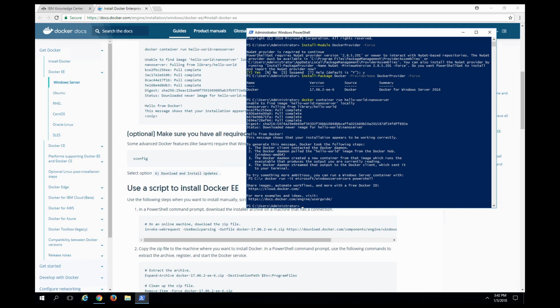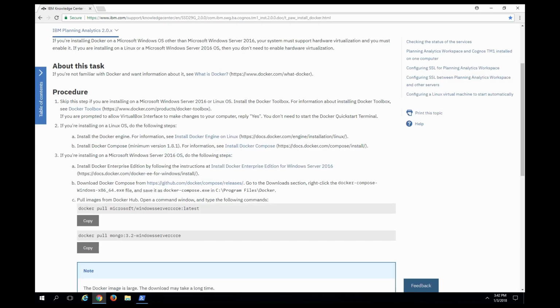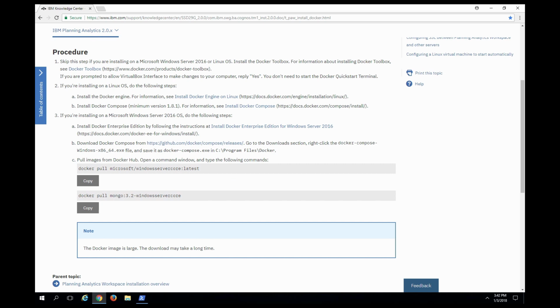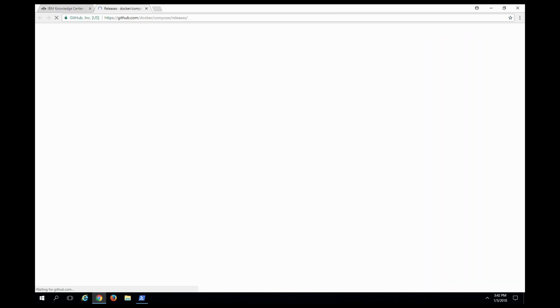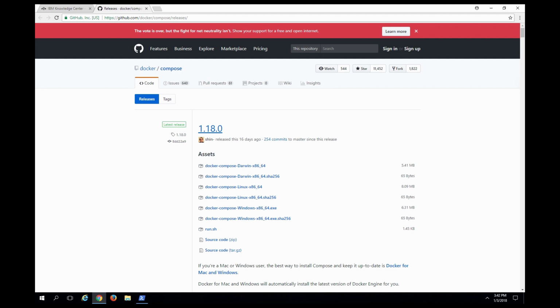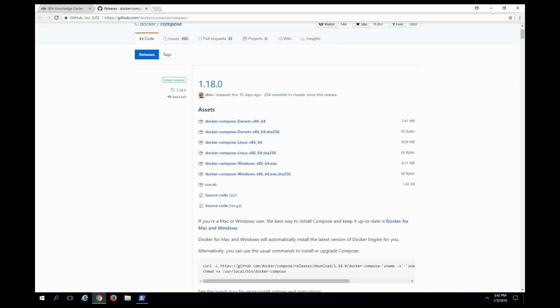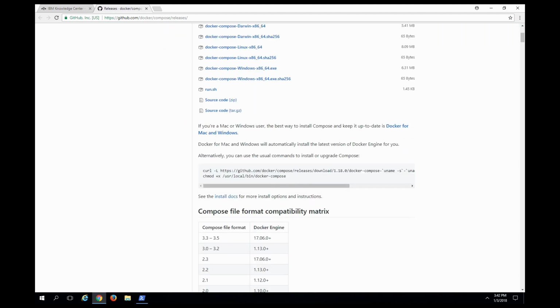Now that we have installed Docker, we can go back to our IBM Knowledge Center and continue doing the rest of the steps. So now Docker is installed. The next thing that we need to install is, as you can see here, Docker Compose. We need to download it from the GitHub location. So we'll go in here, click on it. There's 1.18.0. It looks like it's the latest one, so we're going to go ahead and download that one as well.